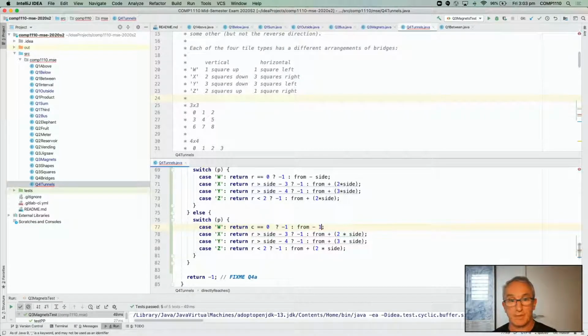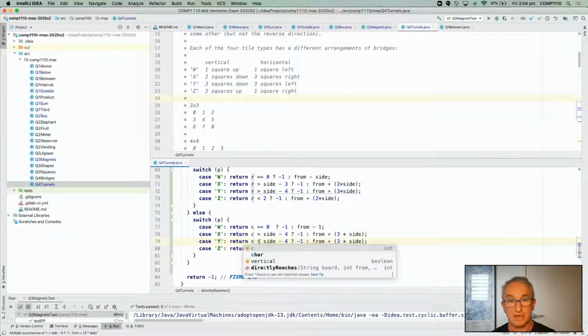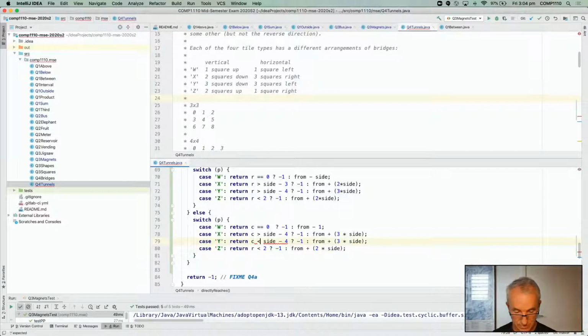All right? And then for X, you're going to go 3 squares to the right. So it's very similar to this one. You're going to say if the column is greater than side minus 4, then that, otherwise times 3. Okay? And the next one is 3 squares to the left. So you say if the column is less than 3, like that, then it's going to be minus 1. Otherwise, it's going to be from minus 3 times the side. Right? Is that right?